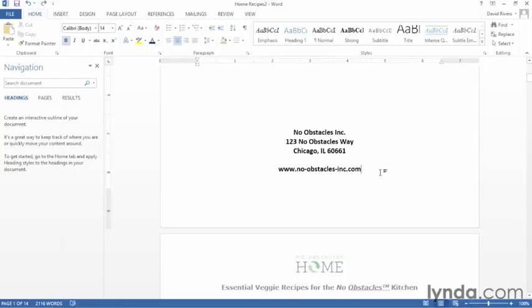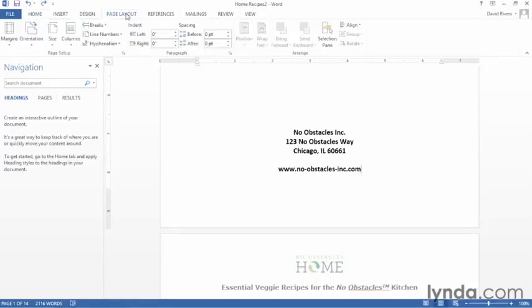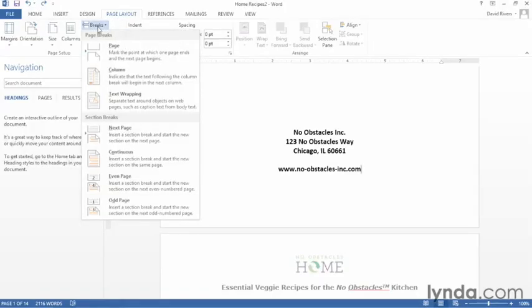To do that, we go up to the Page Layout tab. So if you've clicked at the end of page 1, right after the web address for No Obstacles Inc., click Page Layout, and from here you'll see in the Page Setup section, Breaks. And when we click that, here's where we go to put in page breaks, column breaks, and text wrapping if we wanted to, but there's also a section breaks section. And you'll notice the first option is what we call a next page section break.